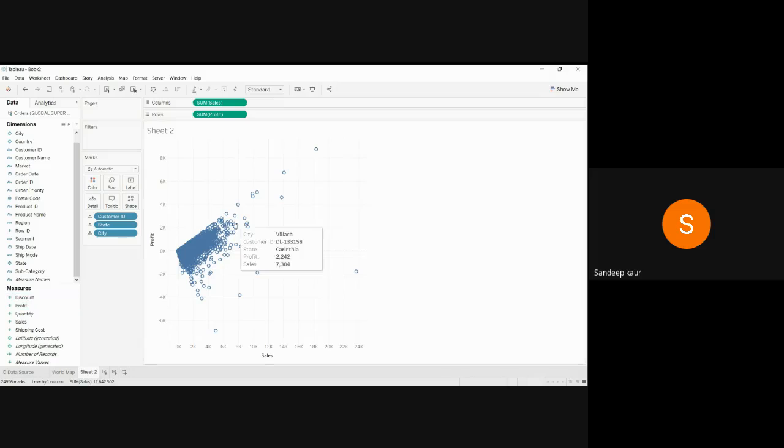Next is I want to color this chart according to the profit. So let's select the profit and put it in the color. We have got blue and red. So red represents the negative profit, blue represents the positive profit, right? And this is the maximum that we have got.